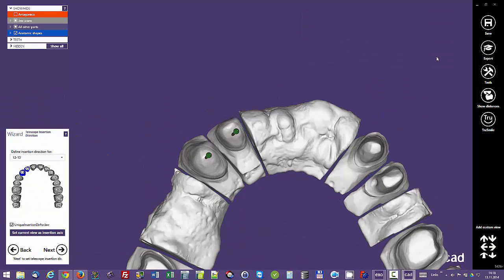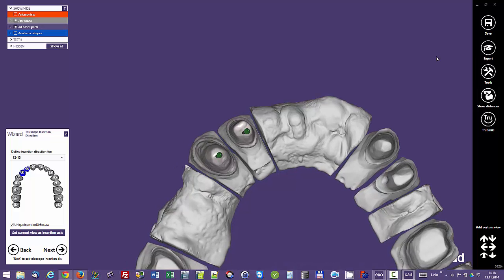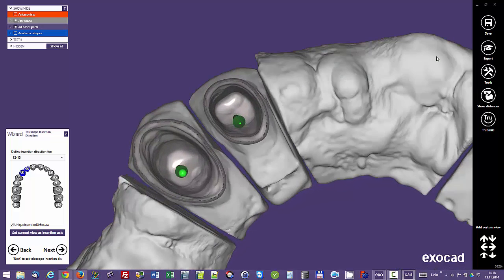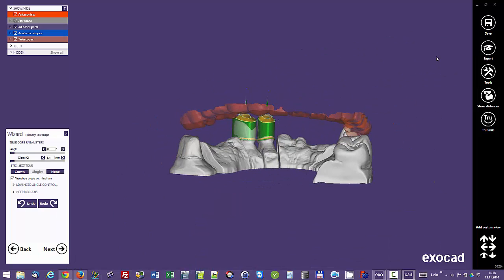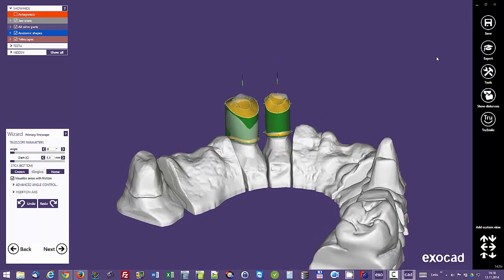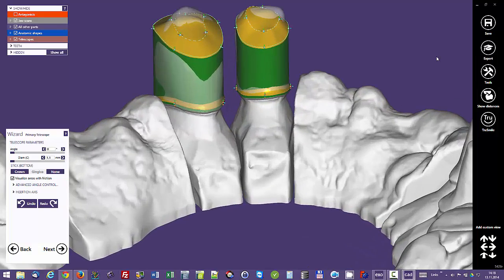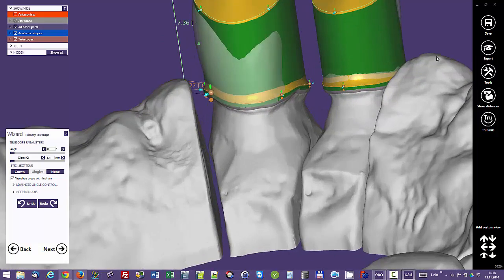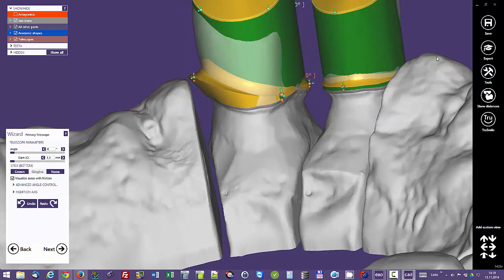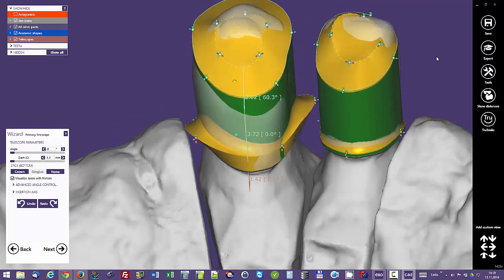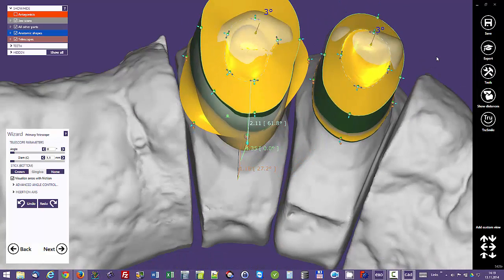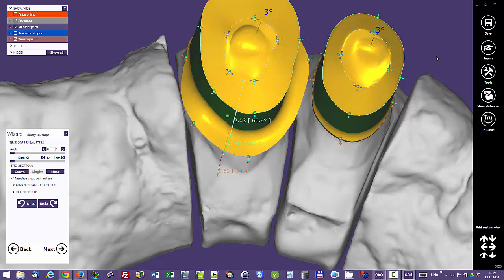In the next step, we choose the insertion direction for the telescopic parts and for the attachments. Now we define the rooted part of the crowns. First, I always do the borders. Generally, I use the gingiva information to choose the height of the borders.